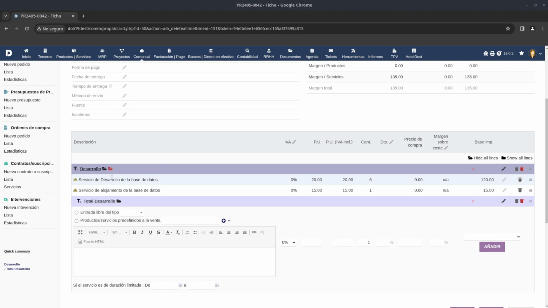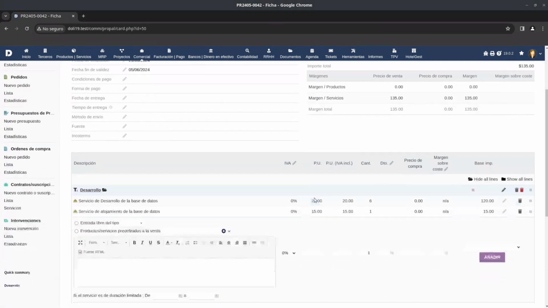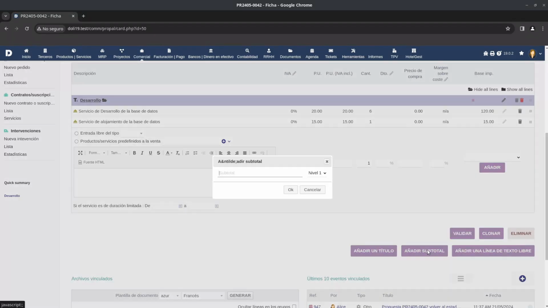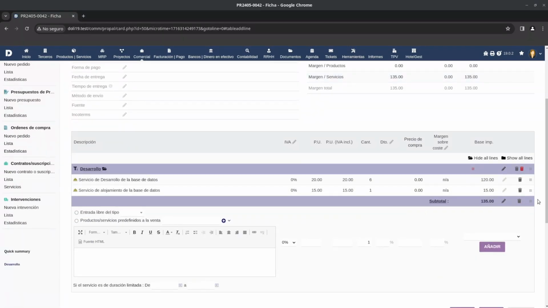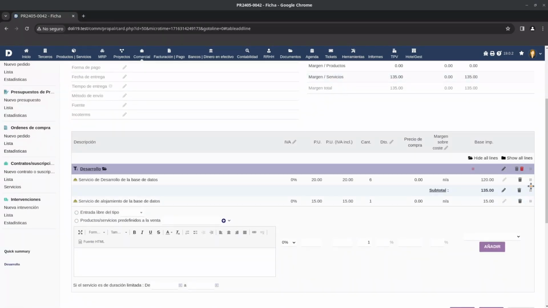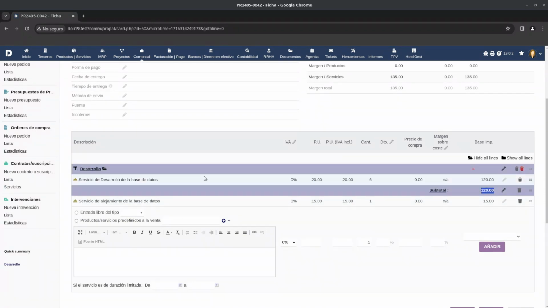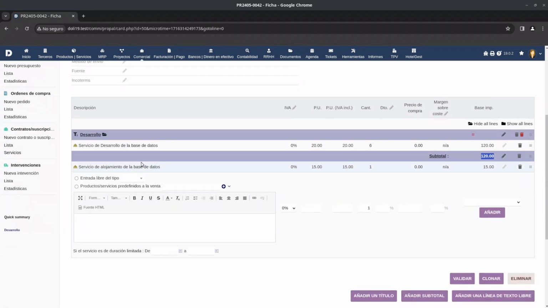So we have here, for example, total development. I was going to delete this one. I say yes and I'm going to make a level 1 subtotal. I put subtotal and this subtotal of 135, I'll take it here. And if you notice, when you move it, it's already giving me here subtotal development, and now we're going to add another title.